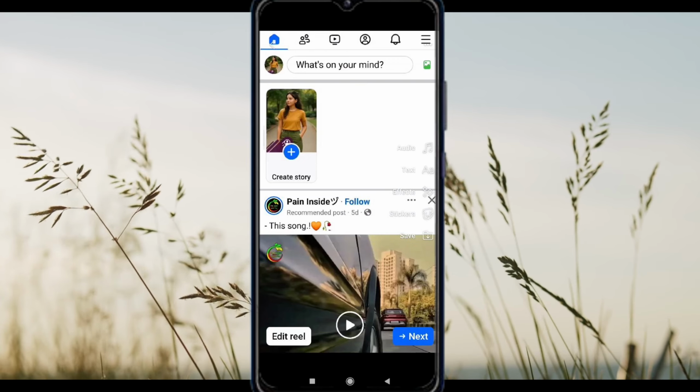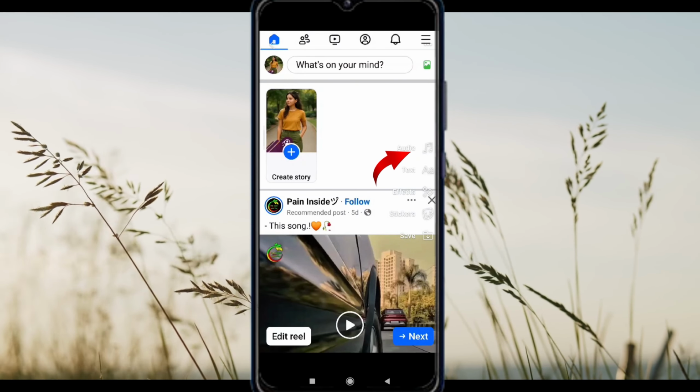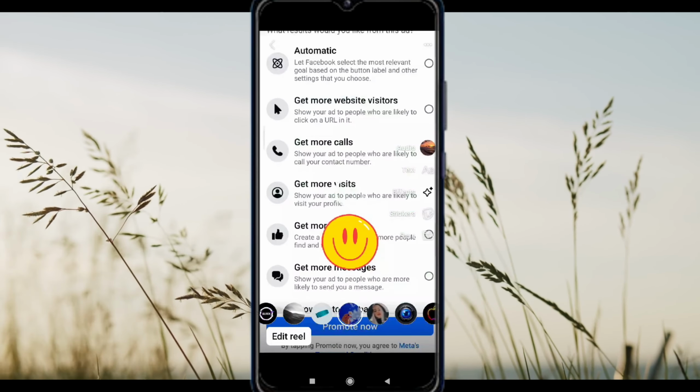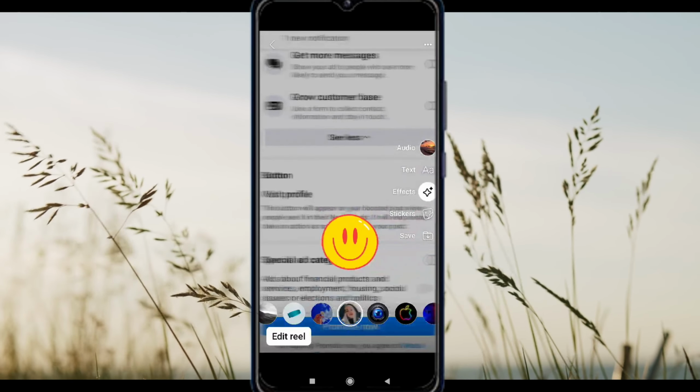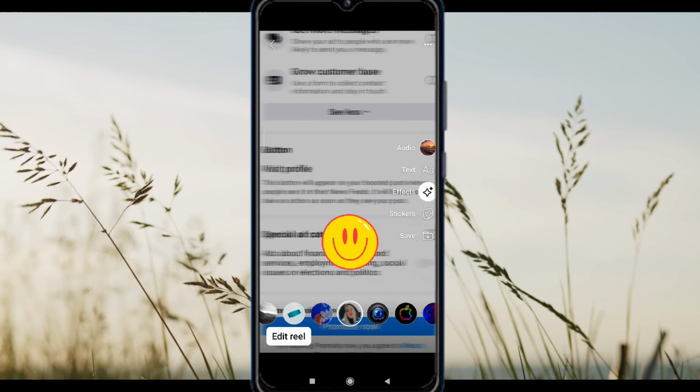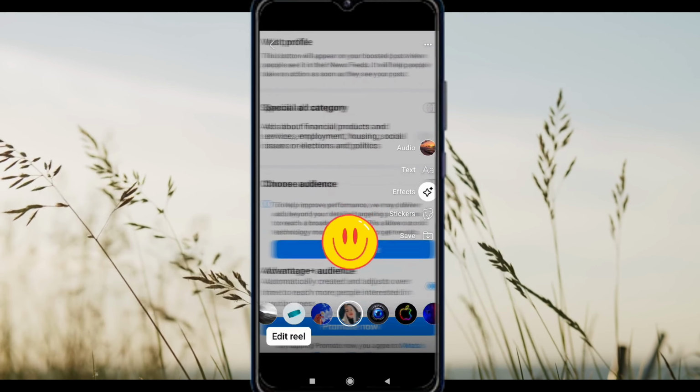Once your video is ready, spice it up. Tap on the music icon to add songs, text icon to add captions, and try some filters or effects if you like. Keep it fun and eye-catching.